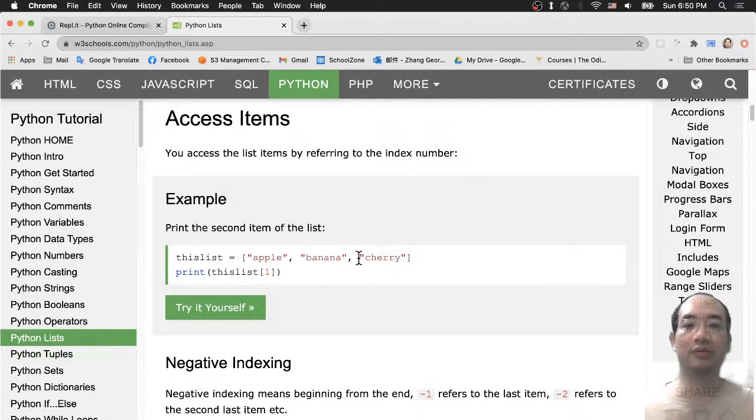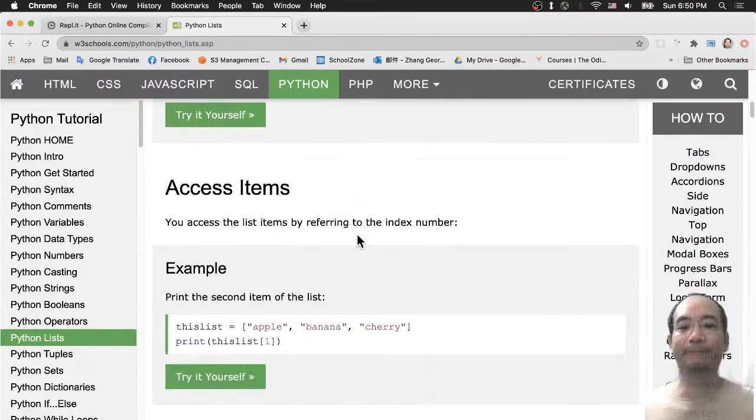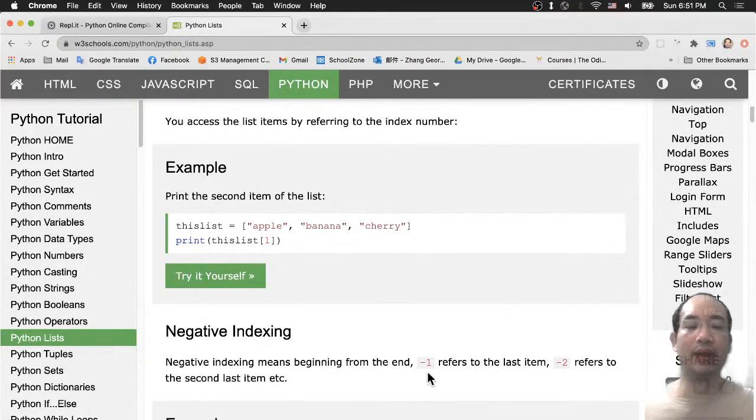So 0, 1, 2. Of course you can also have -1. What does -1 mean? Think about this one as 0, and you go to the end, so -1 comes over here. So -1 is this cherry, and -2 is banana. If you count from the right side, the end, you count 0, -1, -2, -3. So that is negative indexing.